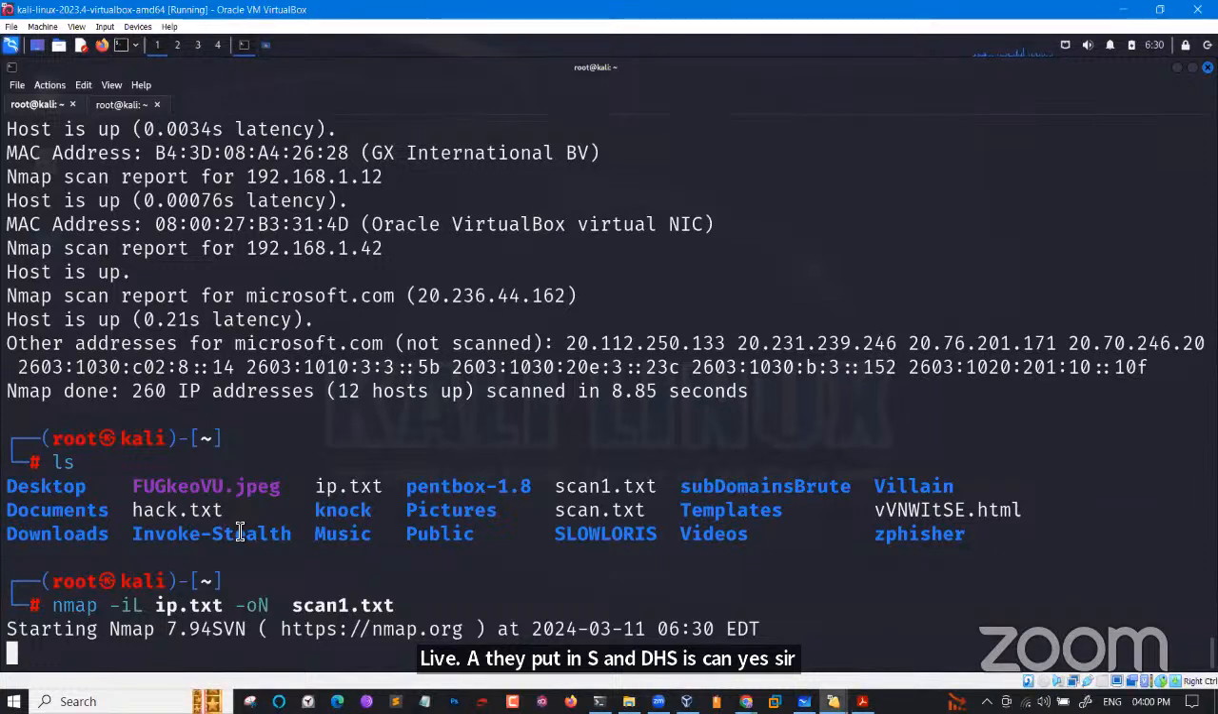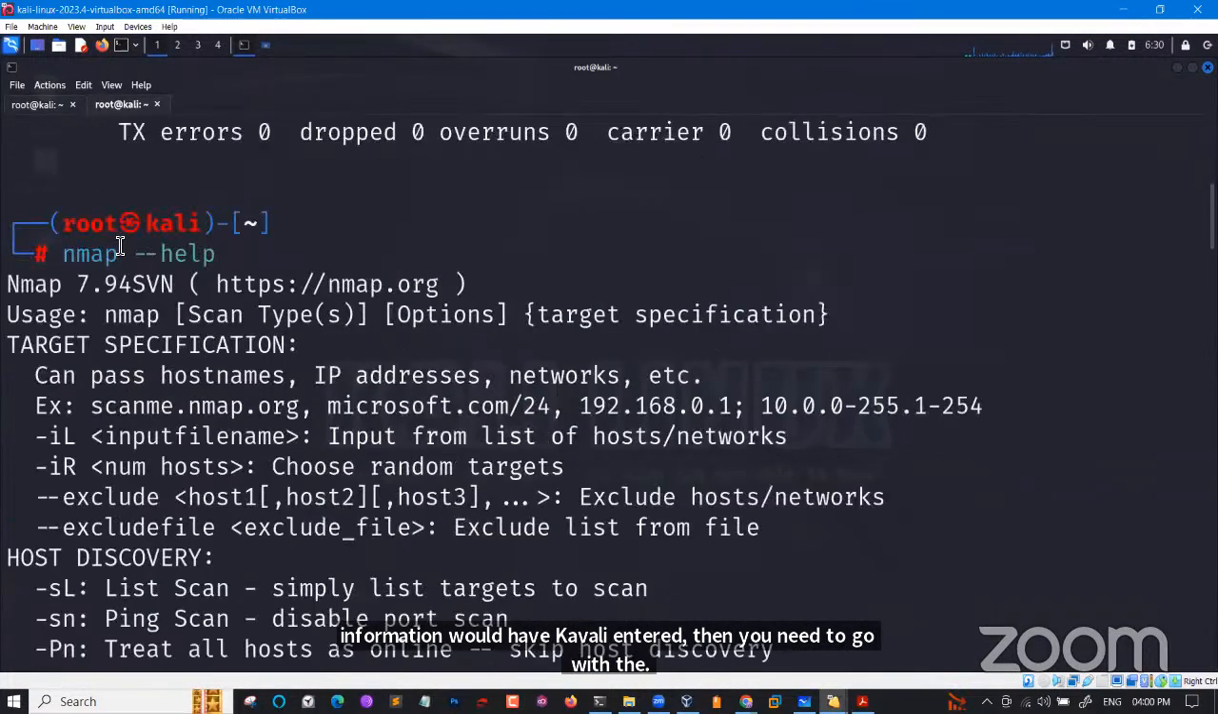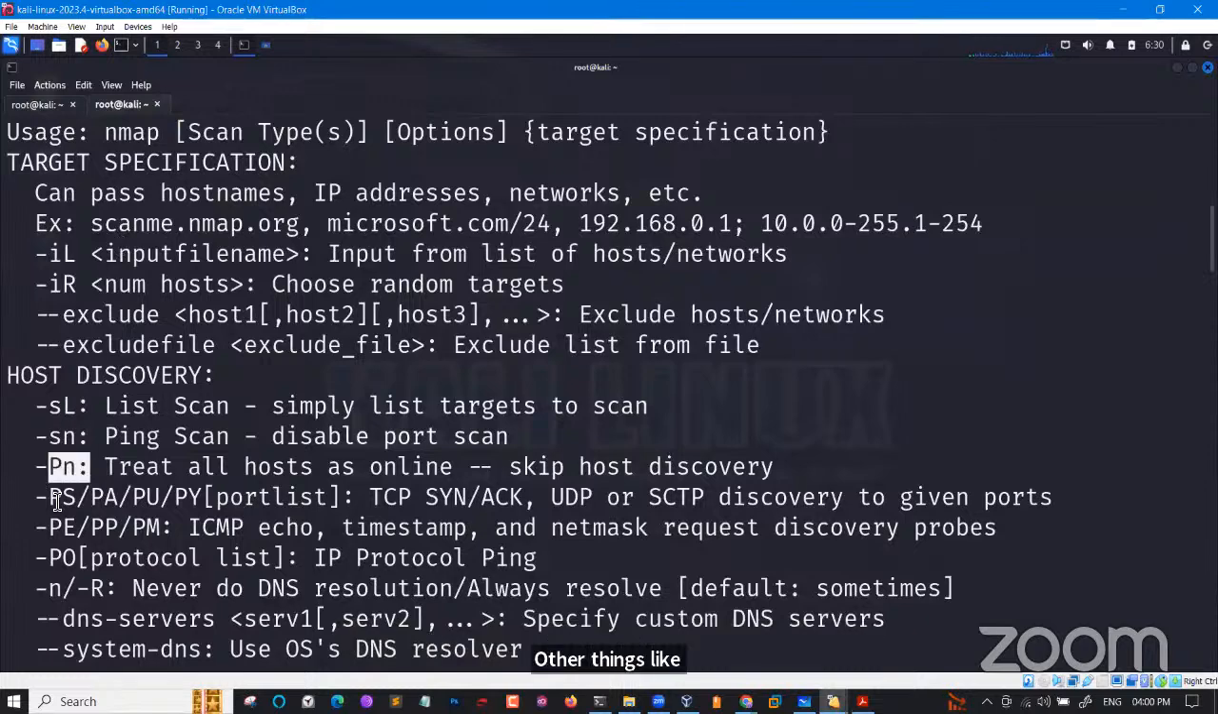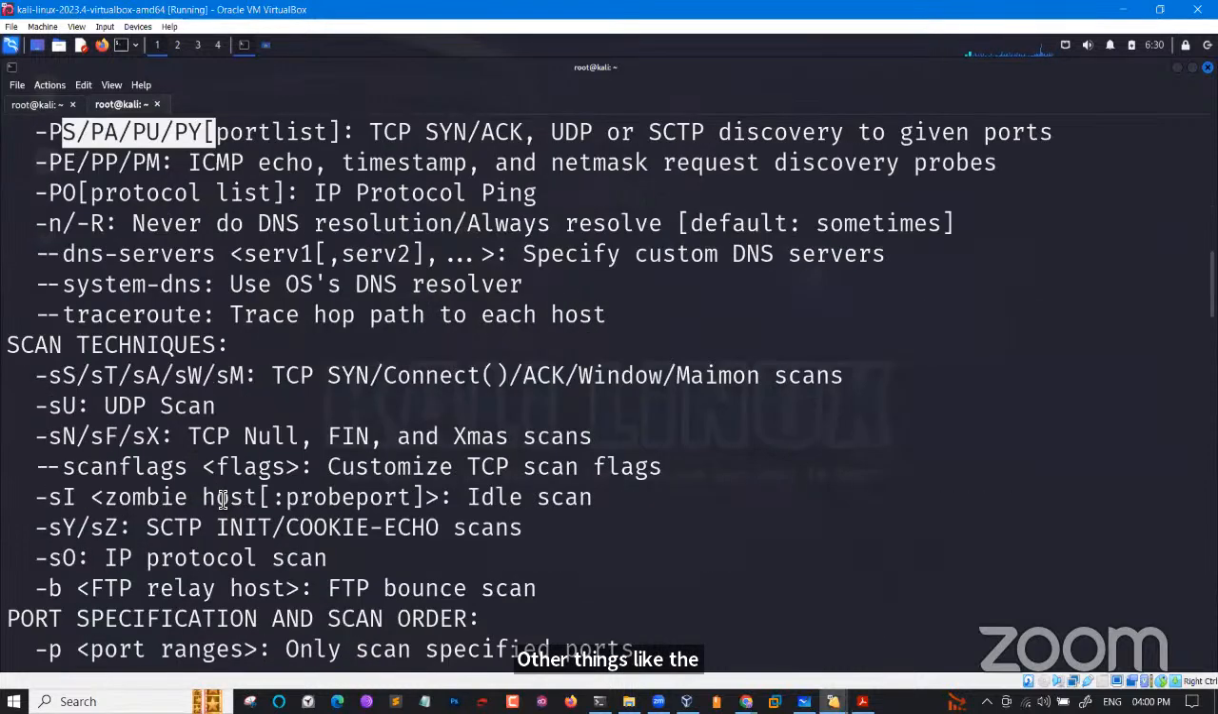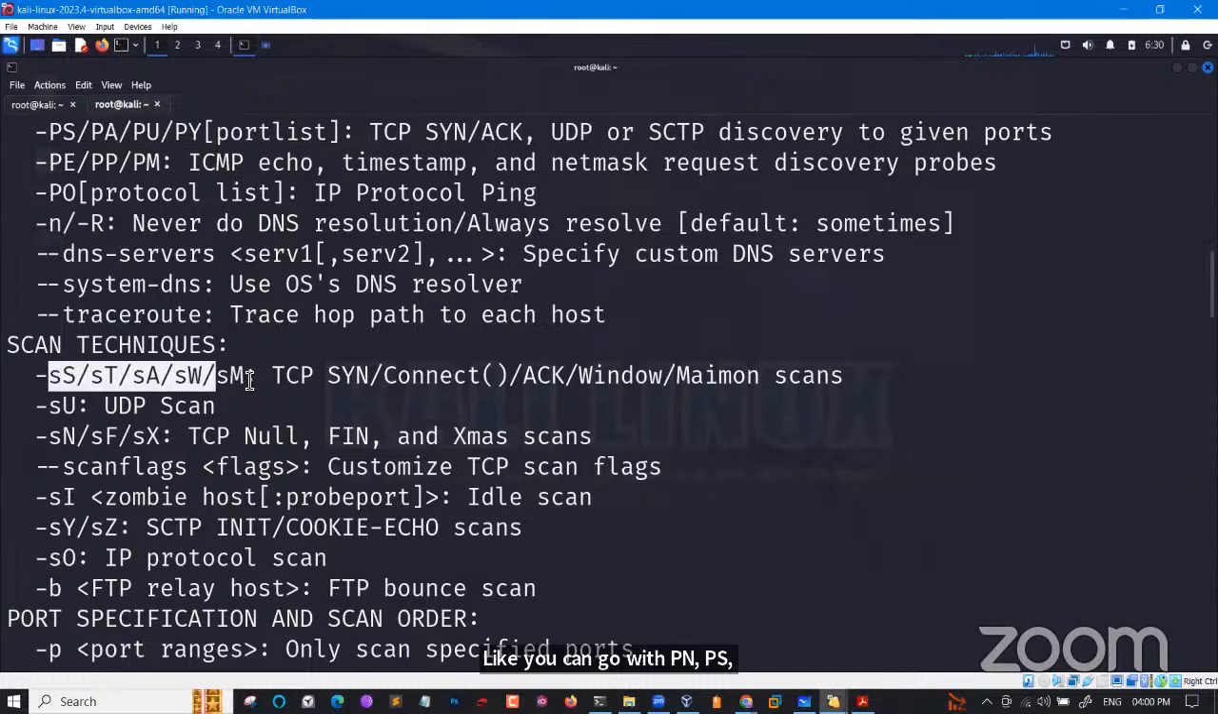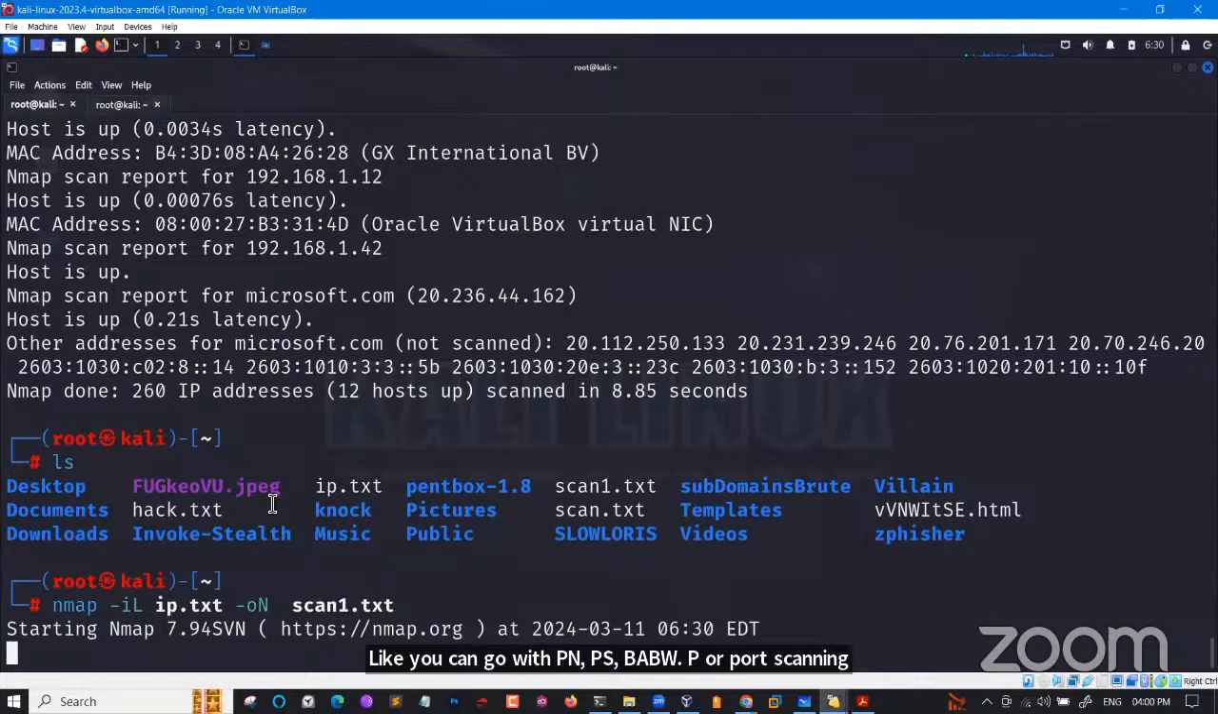Exactly, -sn is only for ping scan, that's it. So whenever you want to know whether the target is live or not, you can perform the ping scan, which is -sn. Or if you're looking for the port scan and port information also, then you need to go with the other things, like -Pn, -PS, -PA, -PU, -PY, or port scanning techniques like TCP scan, SYN scan, acknowledgement scan. You can use these techniques.